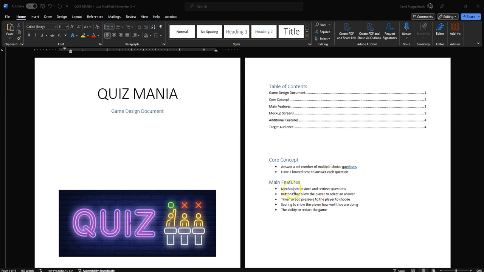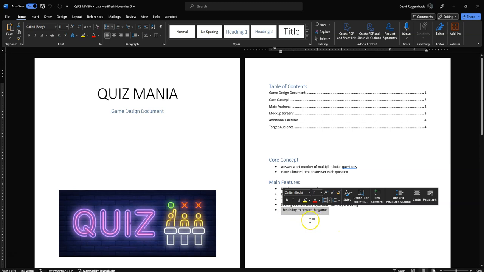If you look at our main feature, we have a mechanism to store and retrieve questions, and buttons that allow the player to select an answer. We're adding a timer to add pressure. We have a scoring and the ability to restart the game, which is something that we actually haven't done here. Because right now, if you get to the last question, the game just kind of stops there.